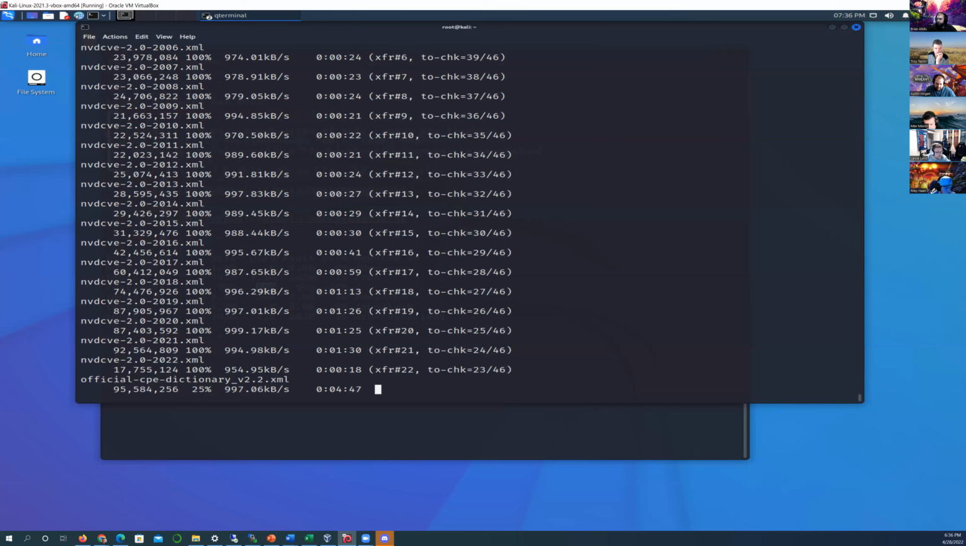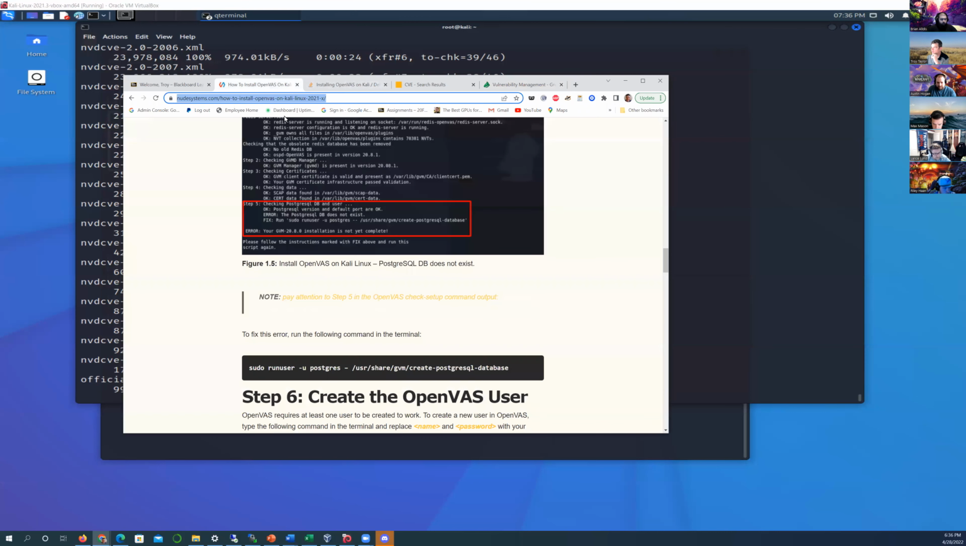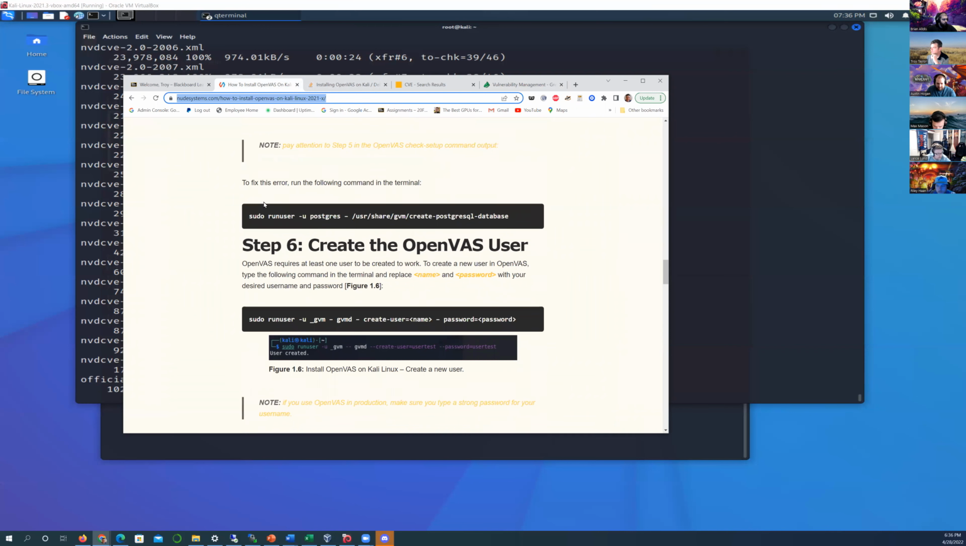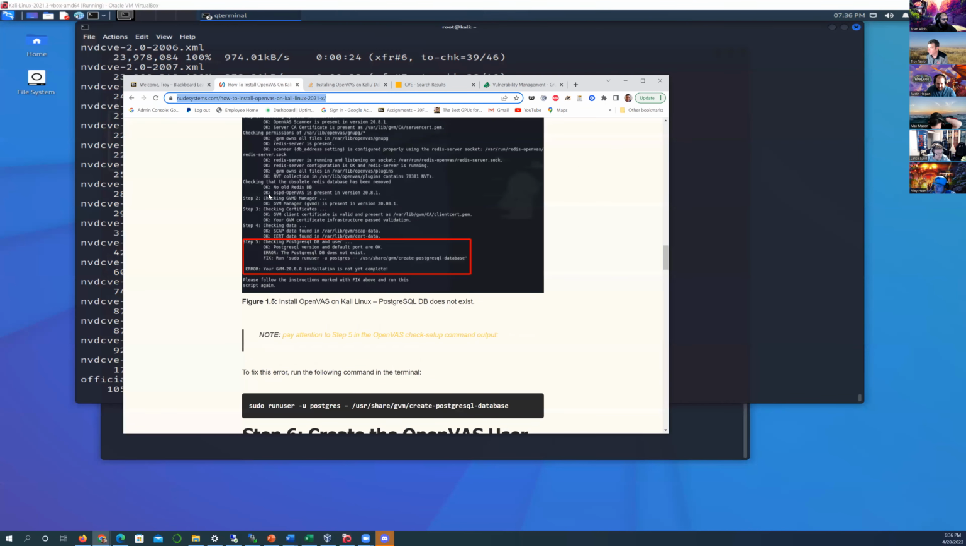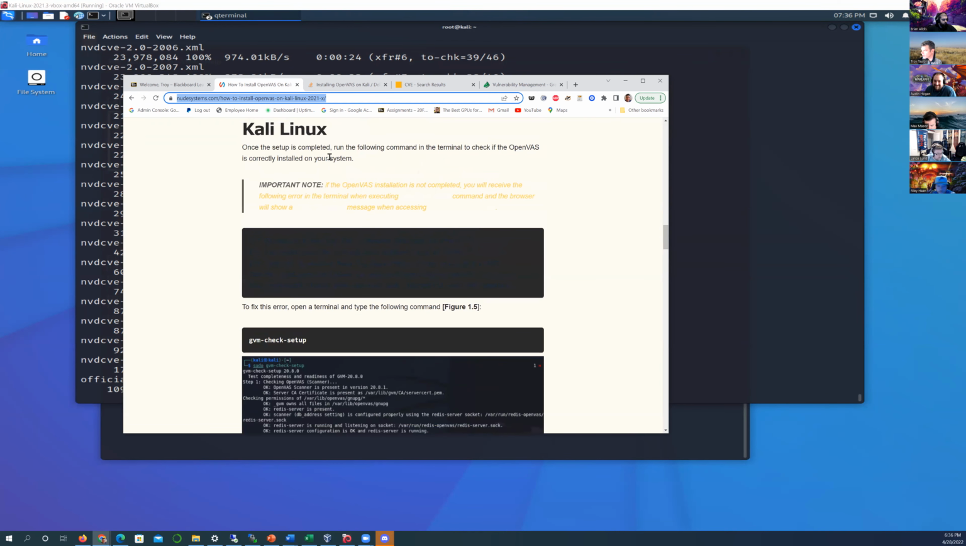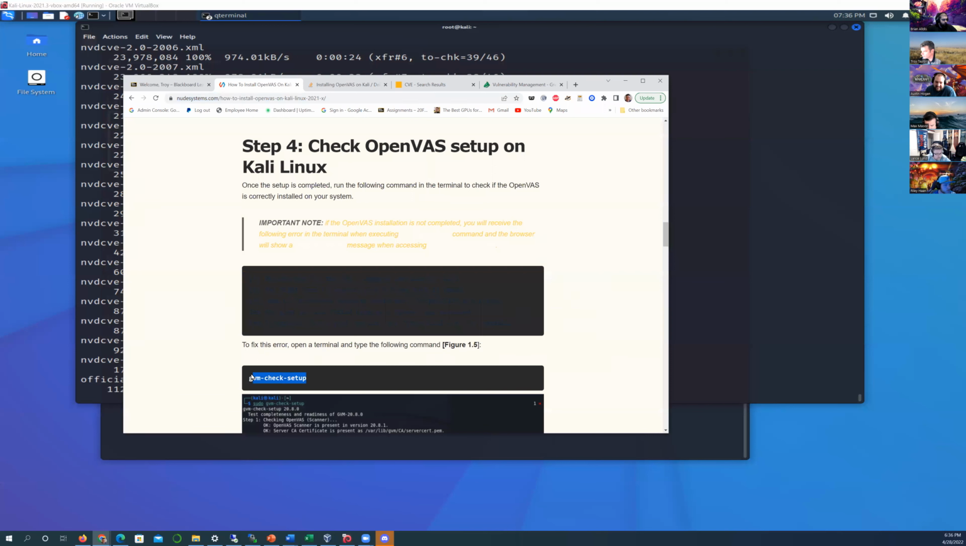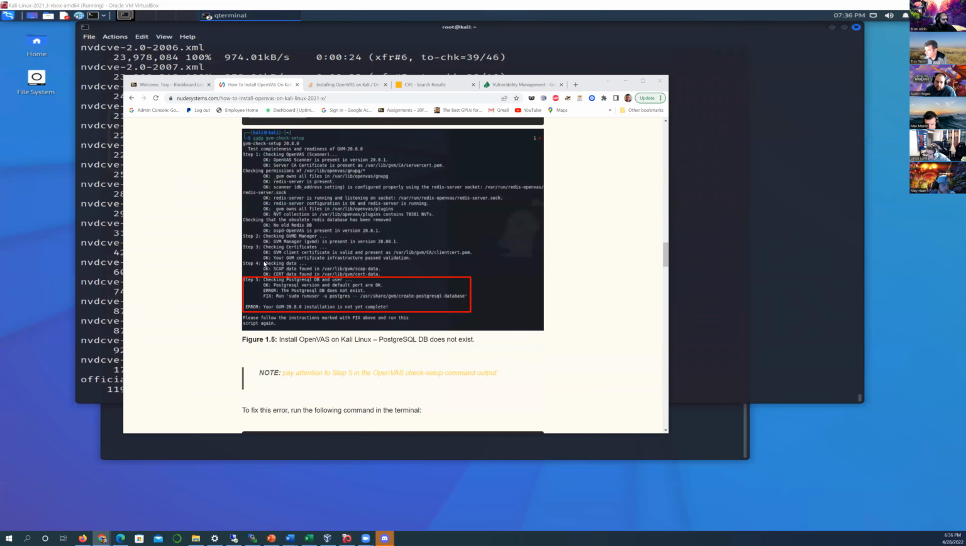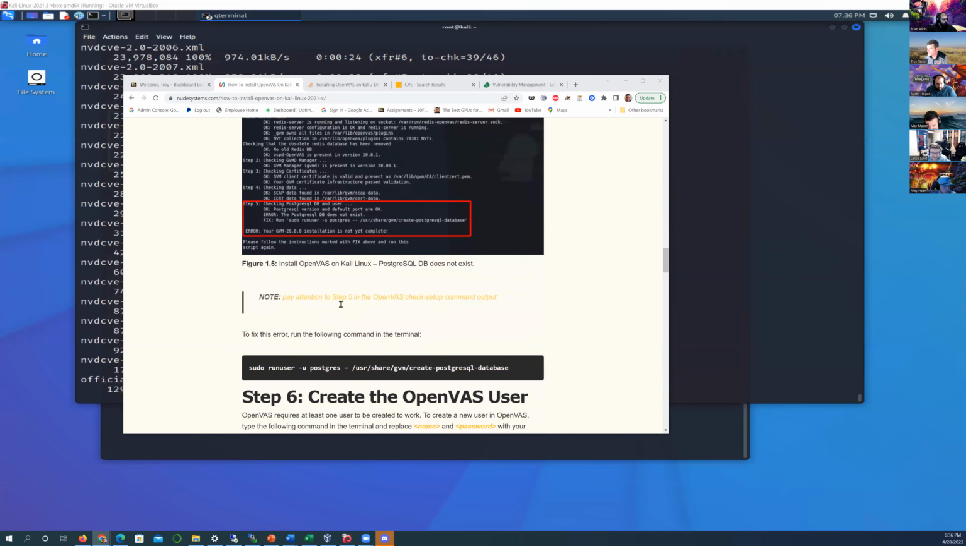All right, while we're waiting for this, let's go review our next steps here. The next step is to create your user. Okay, so nope, the next step is to check the setup. So I'm going to stick some of these steps here. And then, all right, it's finished. DFN search is the last thing that it does.